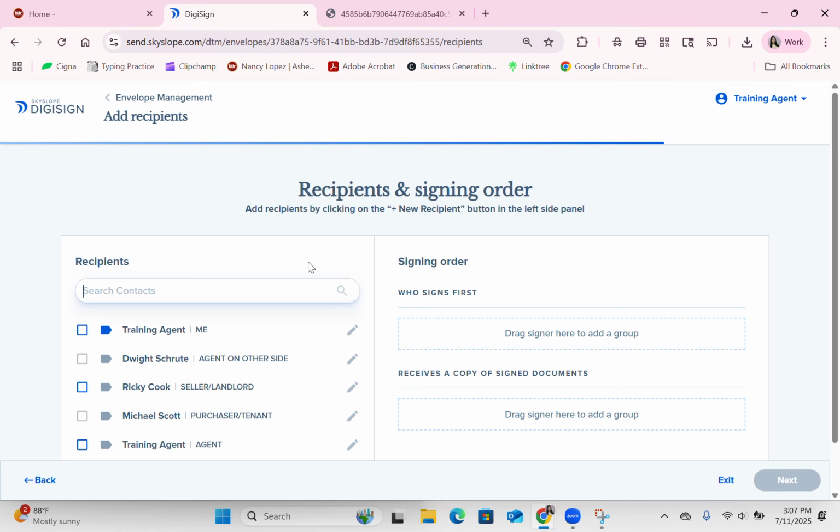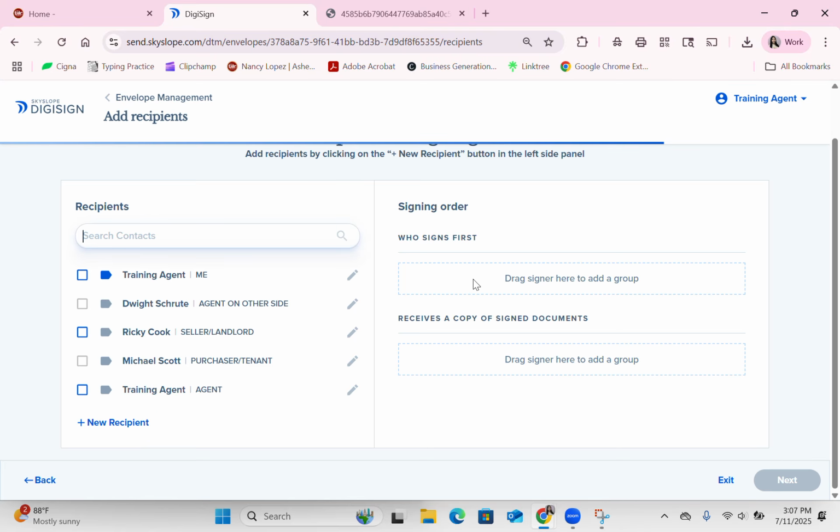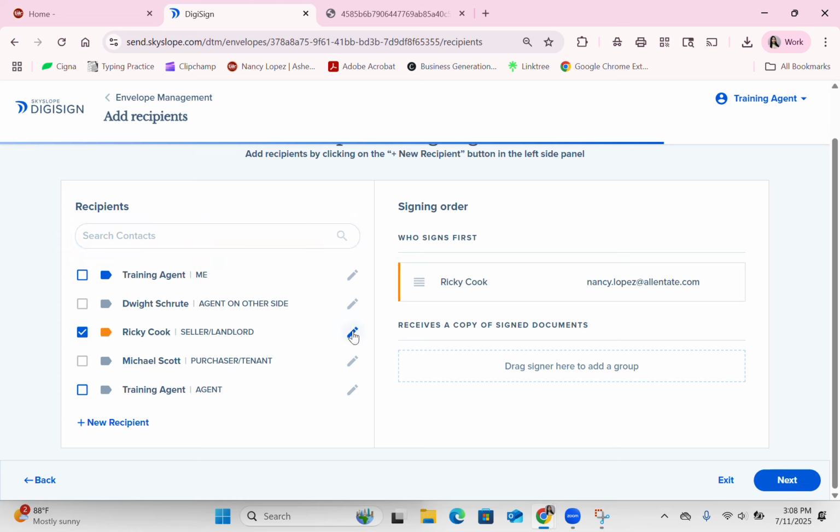Now this is going to ask me who needs to sign this correction or this page. At this point, the seller might need to sign, or whoever it is you want or needs to can sign it. So just select who the signer is going to be. In this scenario, the seller is the one who needs to make a correction or sign the correction. So I have checked him, and then he is going to come over here on the right as who signs first. You can add anybody else to receive a copy. I'm going to click next now.